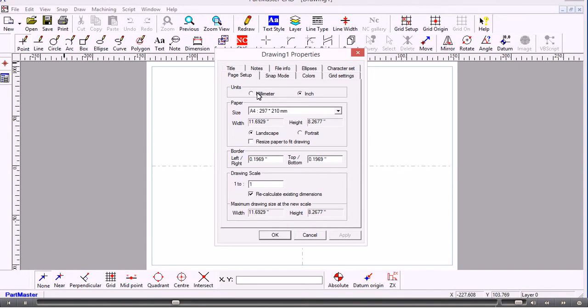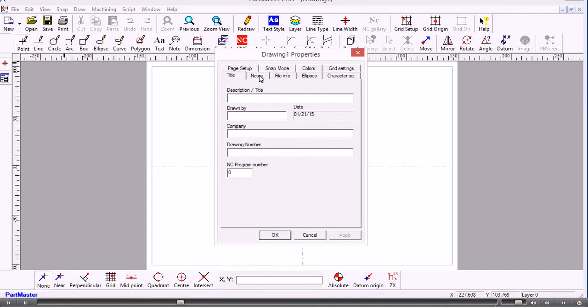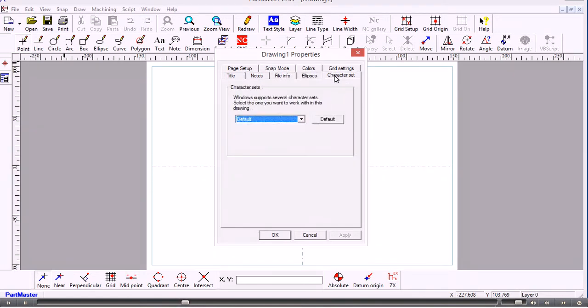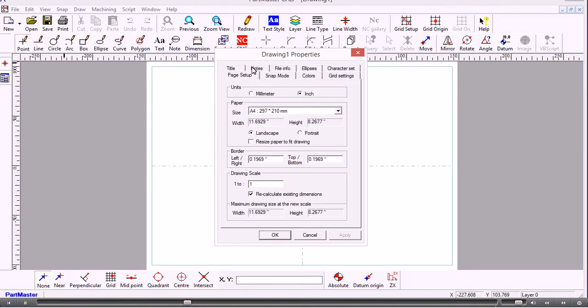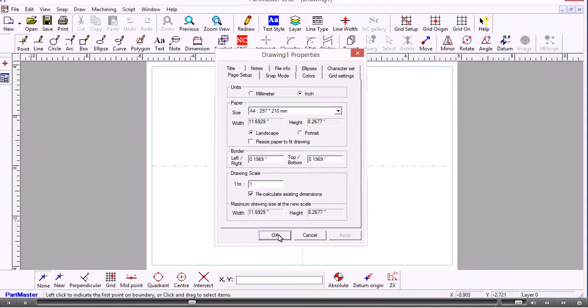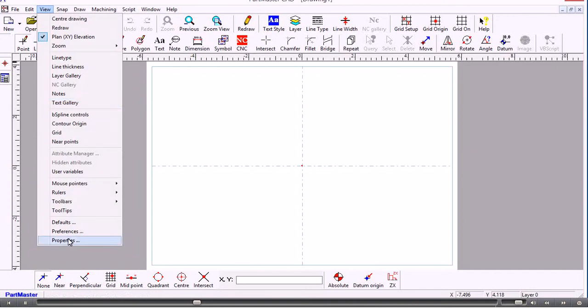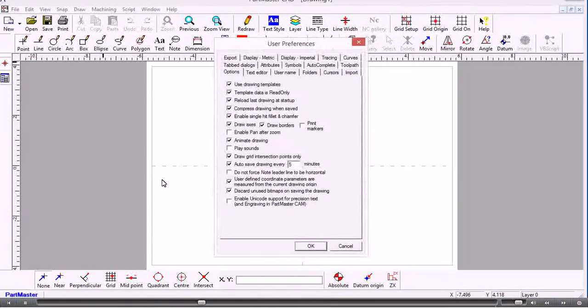There are lots of other things that we can use here, and you can go through each one of those, but this is where the drawing properties are set for this particular drawing. If we go back to View, we have another option here which is preferences, and these are the preferences that are set up when you're creating a drawing.